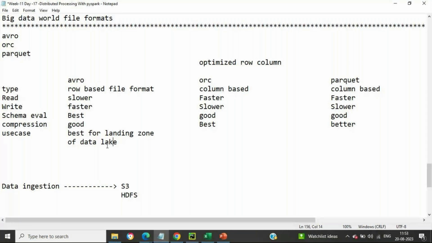Is it fine, Rohit? Landing zone is nothing but where we are updating the data or putting the data in S3 or HDFS. Yes. Okay, perfect.